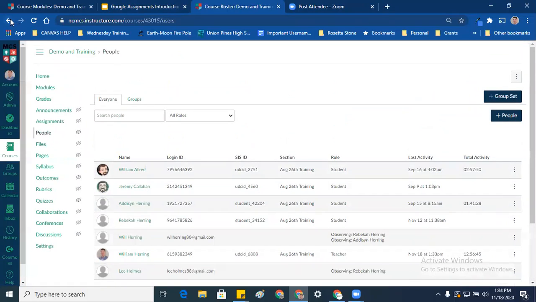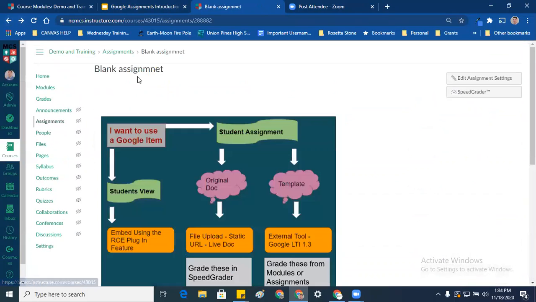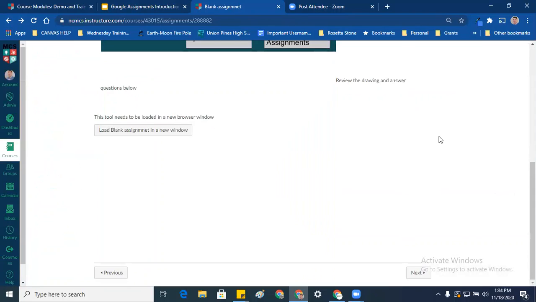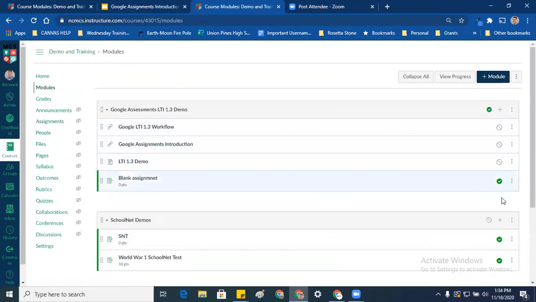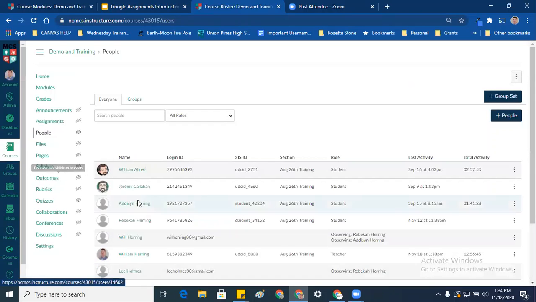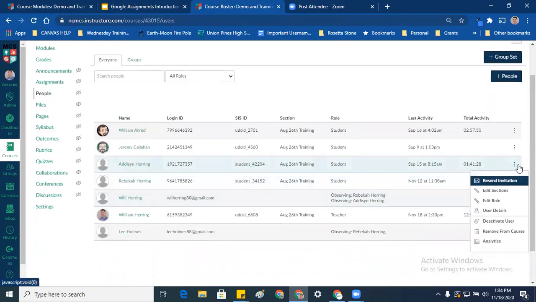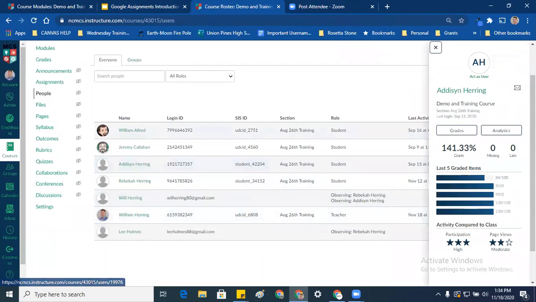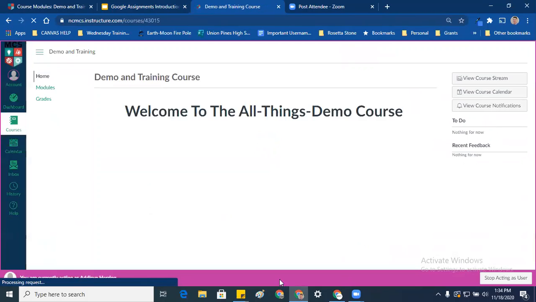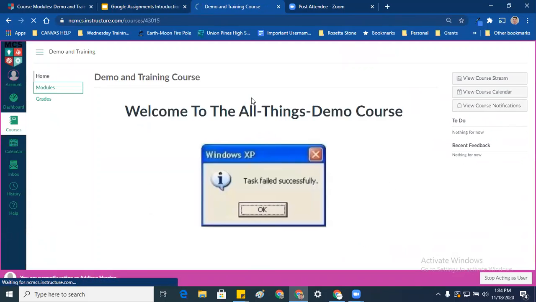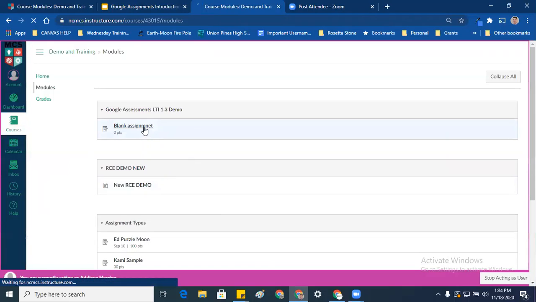Let's see, do I have that assignment published yet? Let me show you what this looks like from the kids' point of view. Am I published? Modules published, blank assignments published. All right, we should be good to go. Let me jump in as my daughter real quickly. All right, we are Miss Addison now. I'm gonna go to this assignment.